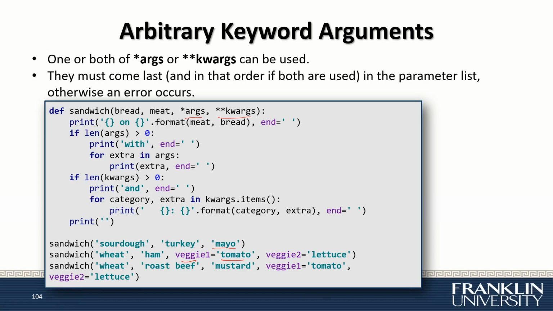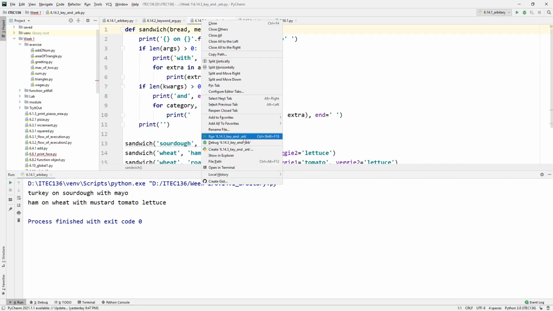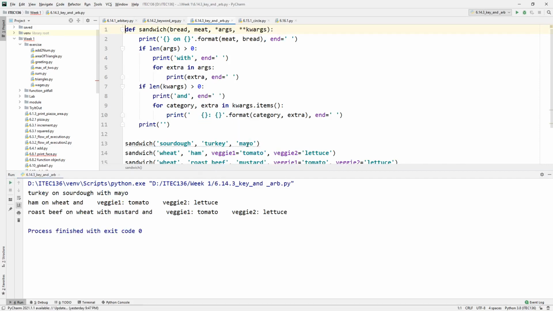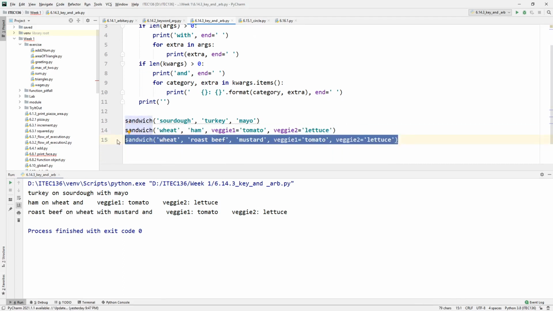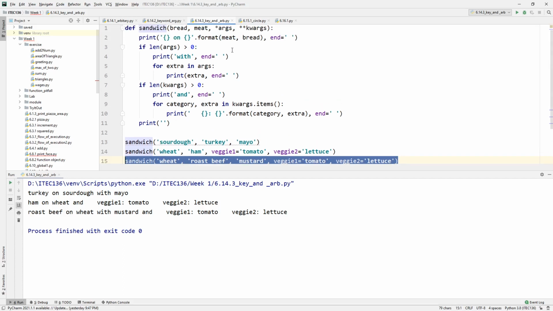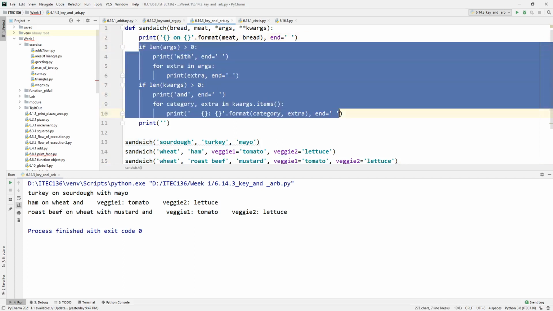So let's see how this works in PyCharm. This is using both together, and I can run. So this is only using the arbitrary argument because it doesn't have a keyword. This is using a keyword argument and no arbitrary argument. And this is using both arbitrary and keyword arguments. The sandwich function prints the bread, the meat, and the extras using this condition here.